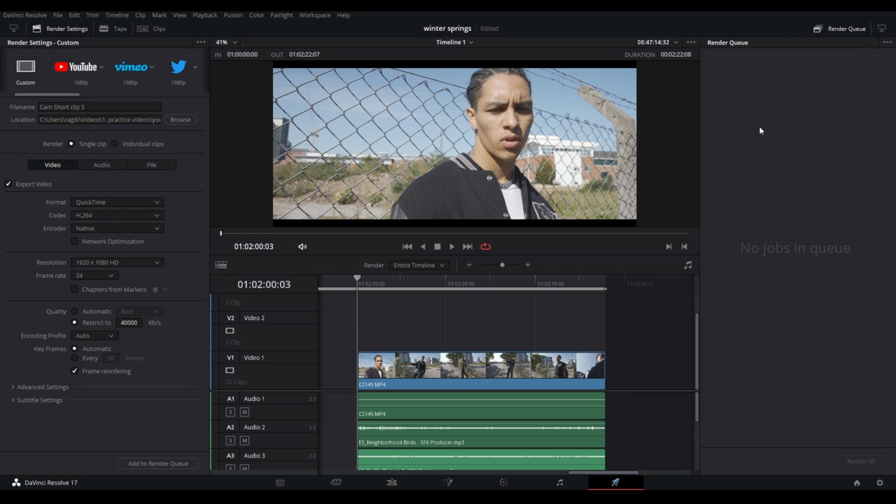Today we'll be going over export settings in DaVinci Resolve 17. We are currently in the Deliver page, which you can get to by selecting the rocket icon in the bottom right hand corner. So all the settings that you need for export are on the left side in this panel right here. First of all, select where you want your files to be saved, as well as naming your file.